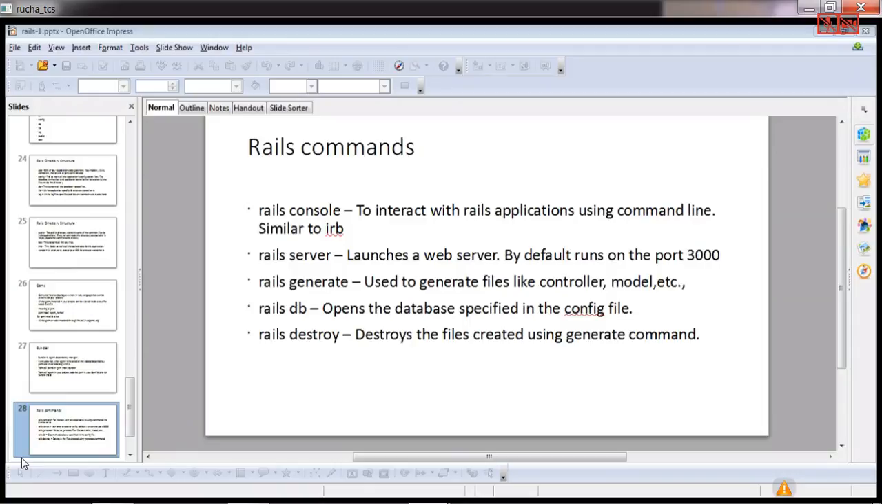Now rake is nothing but again a gem and is installed along with Rails. When you install Rails, by default rake also gets installed. All the tasks that rake can run are found using the command rake -T. Now, an example of a rake command is rake. This is one sample command. We'll see one example of this.